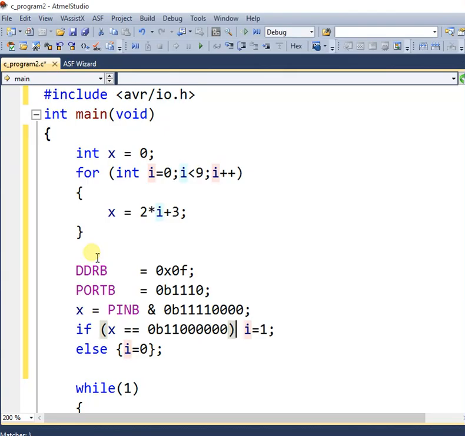Now, if you try to compile this, it'll give you an error because it doesn't know what I is. You see, the I that we have up here is only in the for loop. This I is not valid outside of the for loop. So you have to declare the I variable, like int I. Now it should be happy.